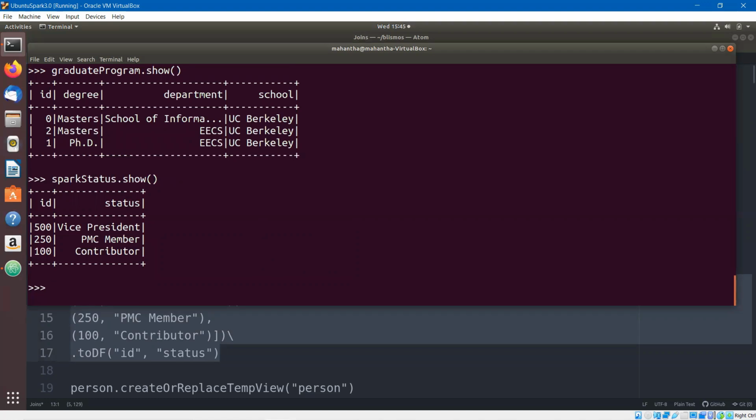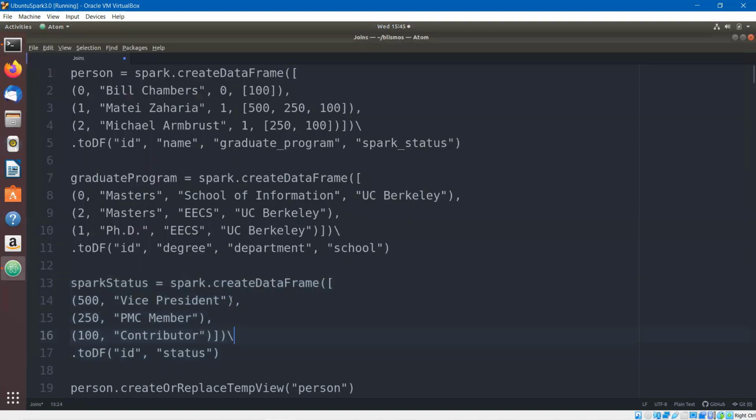The reason I'm showing these data frames is we should know what data frames we are working with, and what is the nature of the data in them. Then only it will be easy for us to combine and join them. Let us tackle the first one now.